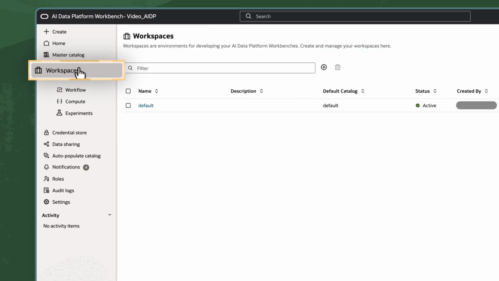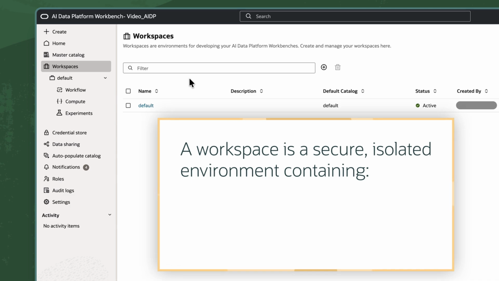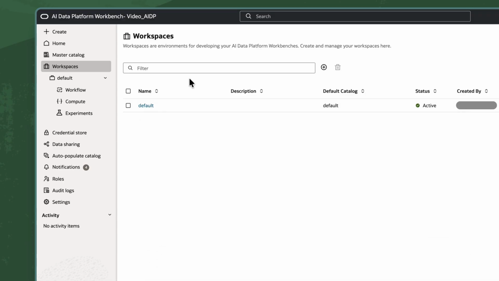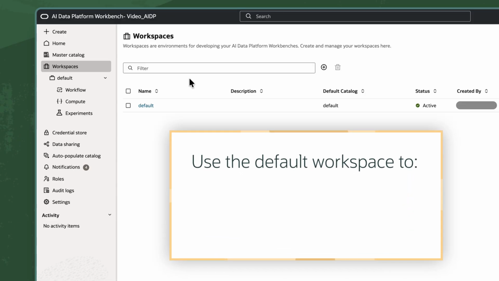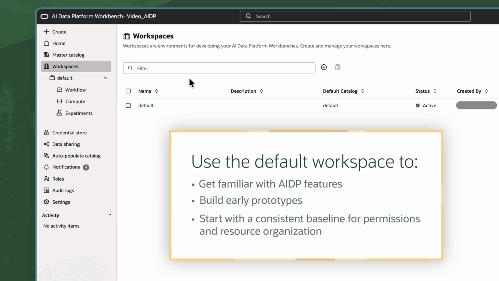Next, I'll look at the default workspace. In AI Data Platform, a workspace is a secure, isolated environment, a private sandbox containing my data files, notebooks, workflows, and compute resources. The default workspace is created automatically when an AI Data Platform instance is set up, allowing me to get started immediately without additional configuration. I can use the default workspace to get familiar with AI Data Platform features, build early prototypes, and start with a consistent baseline for permissions and resource organization.